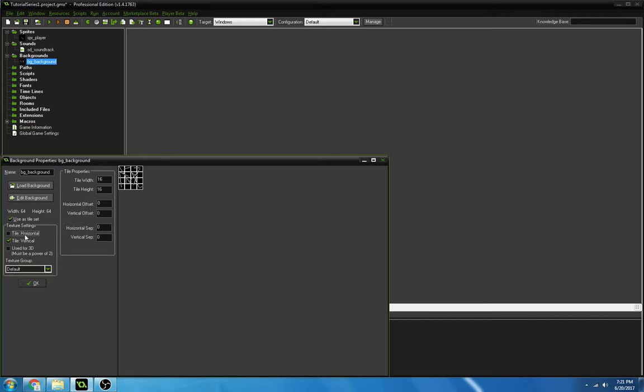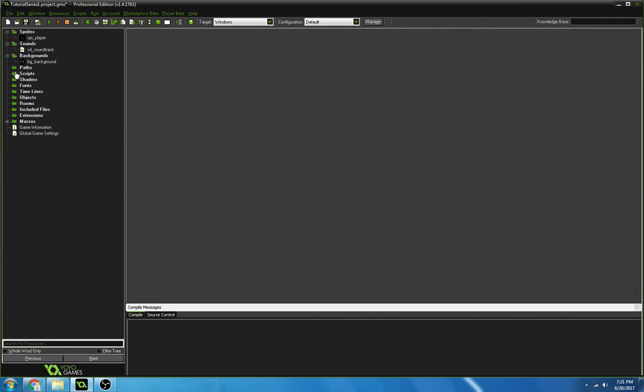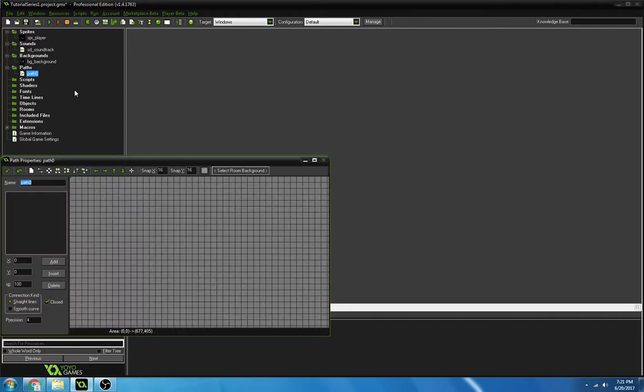So tile texture settings. This is not really my type of stuff. You can use it for 3D, but I'm not going to go into that today. Maybe later. So paths, these are also very nice.